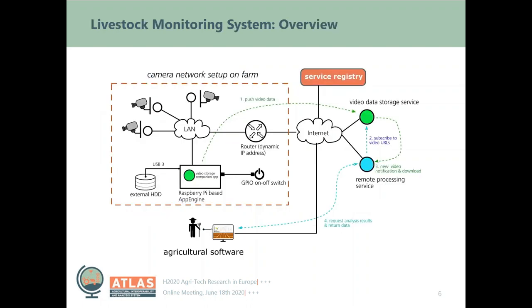This is an overview of the whole system. You can see the setup we're going to do on the farm with the cameras connected to the Raspberry Pi. This is going to be our first use case where we use the service and interoperability architecture. So the Raspberry Pi is going to run the Atlas app engine, and it's going to be paired with the video data storage service via the service registry, and also the storage service and the remote processing service are going to communicate via our API.